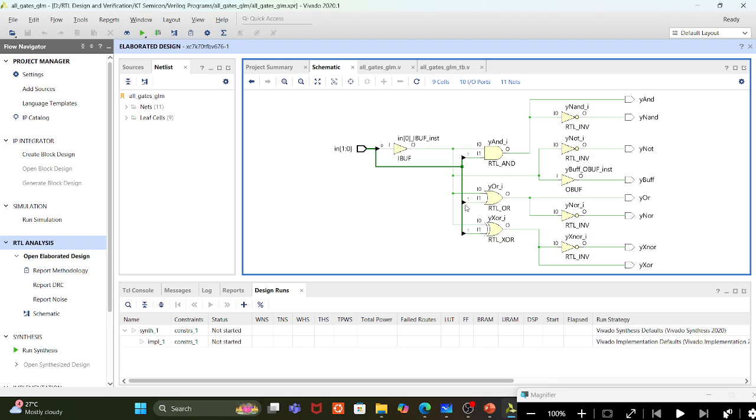A NOT gate is nothing but the input given directly, that is i of 0, coming through the inverter. That is Y naught. And next, this one directly is the buffer, and this is the XOR gate. OR gate followed by an inverter is nothing but NOR, and XOR gate followed by an inverter is the XNOR gate. So this is my elaborated design.